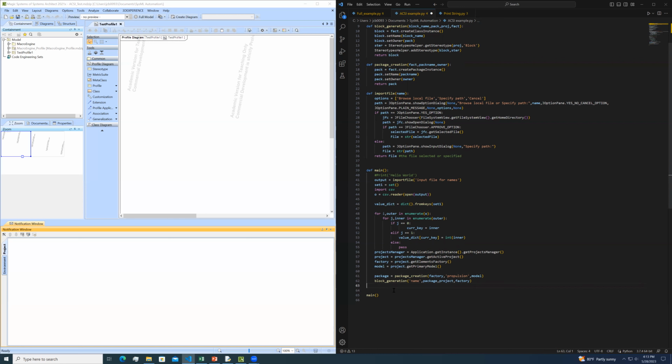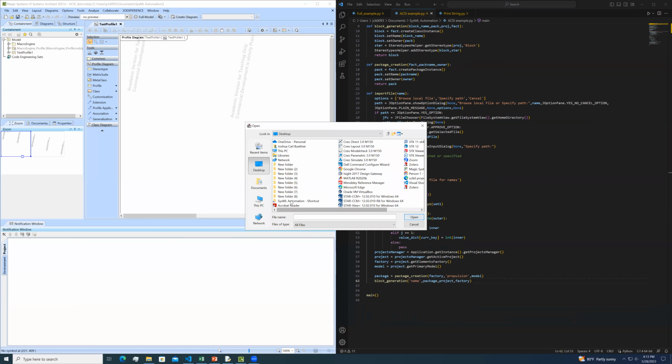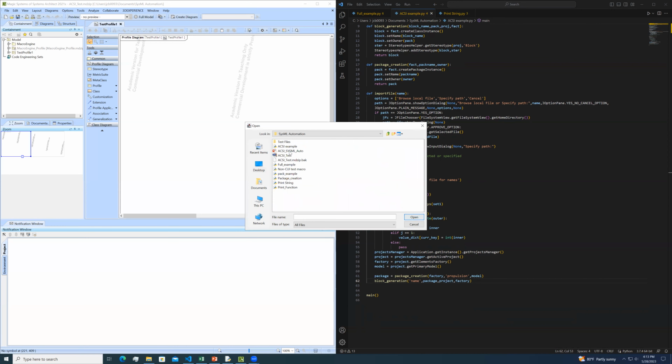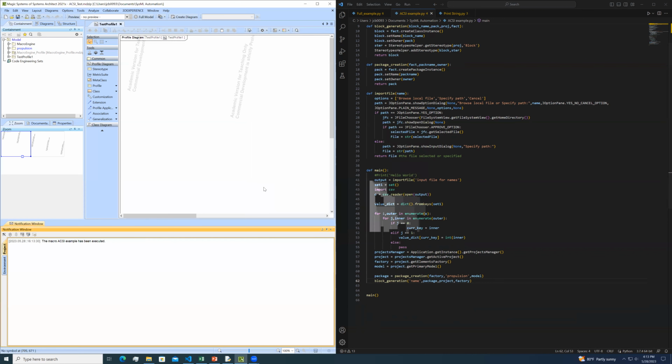So, all right. This should be good to go. Let's test it out and see what happens. So I just hit Control S, make sure you save over here. And then we're going to Control J. We still have the file finder. We're not using it currently, but we are going to just run through this real quick. And open. All right. And macro ACSI example has been executed.